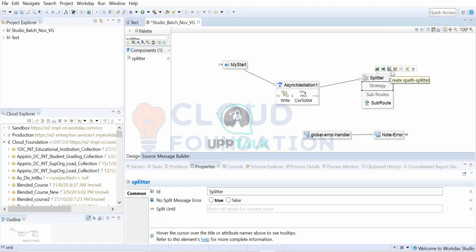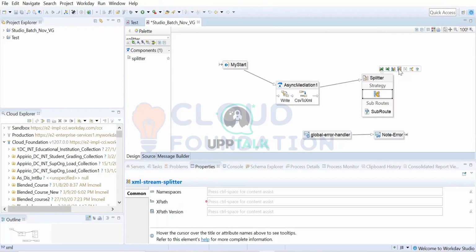XPath splitter is generally very complicated and confusing. So the advanced version of XPath splitter is called XML stream splitter. They both are very, very same. The advanced version is XML stream splitter. So we will start with XML stream splitter. Okay, so I will choose a strategy. So this is a strategy like how I want to split. Now if you see, it requires me XPath. It requires XPath for me to split.